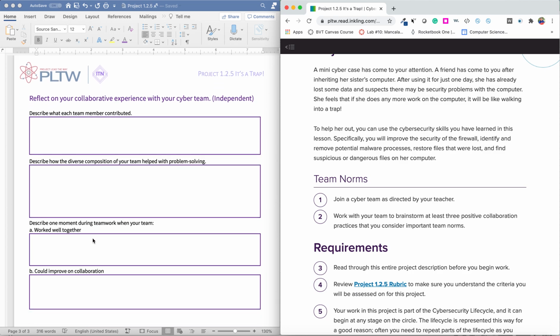And then describe a moment when your teamwork either worked well together or you could improve on your collaboration. There's always going to be one thing that you did really well and one thing that you were like, we could probably work a little bit better on that. So give me at least one thing. Tell me what was going on here.